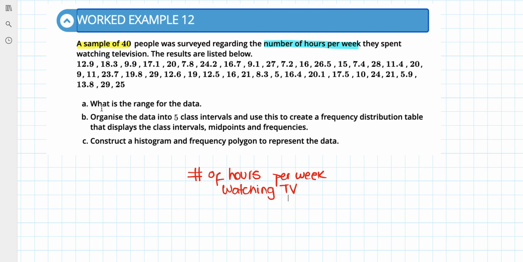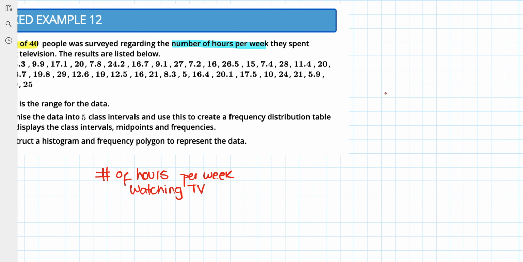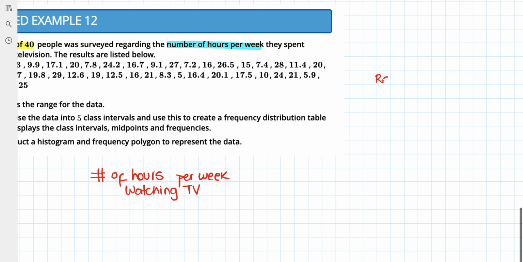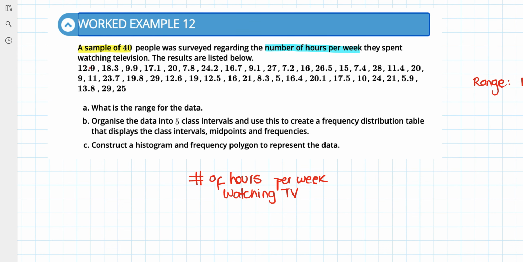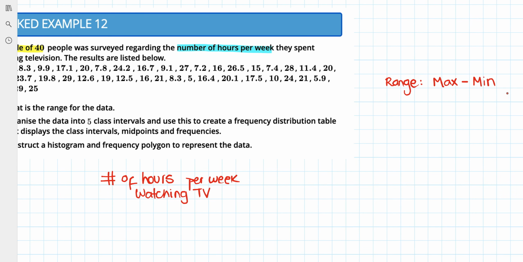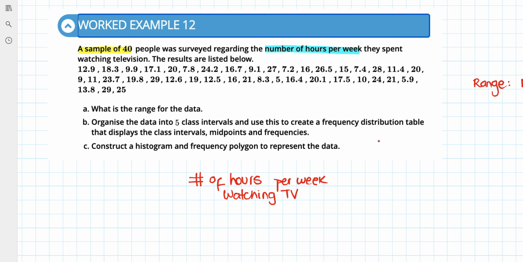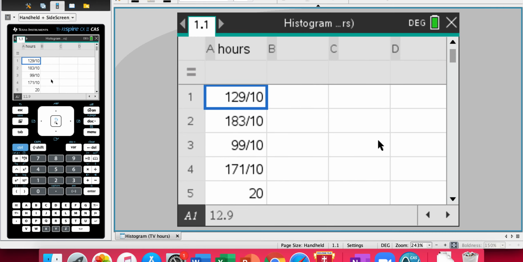Now we're going to find the range of the data. Remember, this is from year 8, you might remember or not. Range of the data means basically the max number take away the minimum number. So we need to identify in all this list what is my max and what is my minimum. So we're going to ask CAS to help us with that.